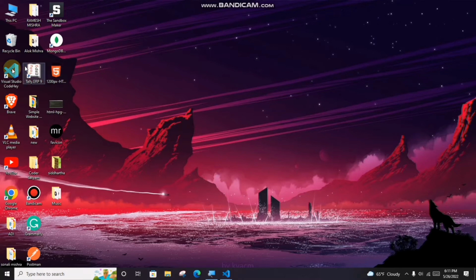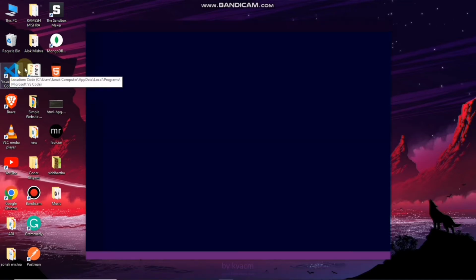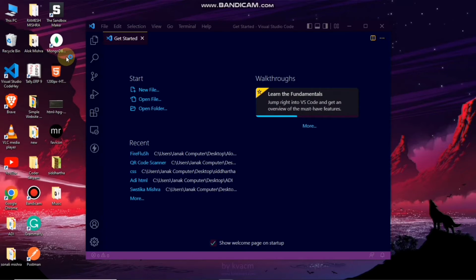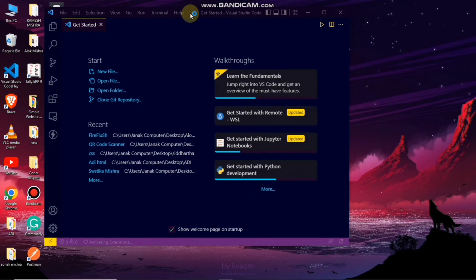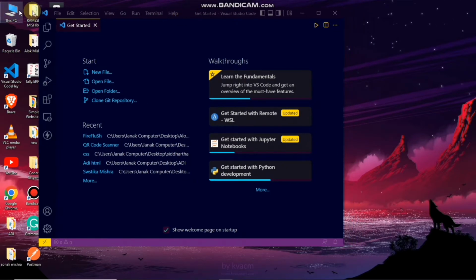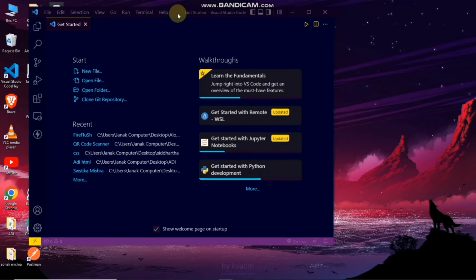I'm going to be coding in my favorite text editor, Visual Studio Code. If you haven't downloaded this, then please download it, because I also told you about this in my previous video. You have to do the setups, so download it and do the setups. Download the Live Server also. After doing the setups, the interface or the screen that you're going to see is this.